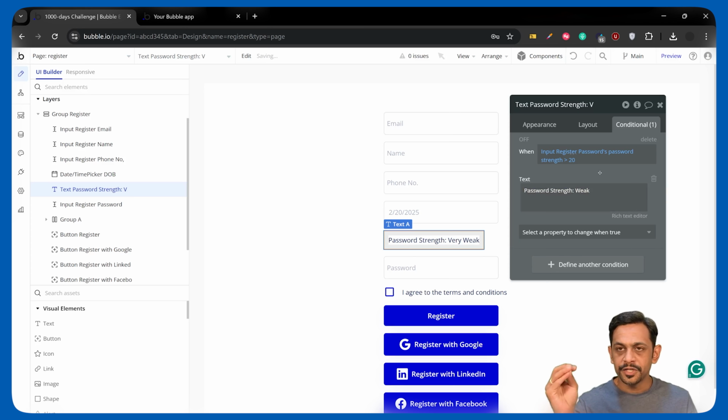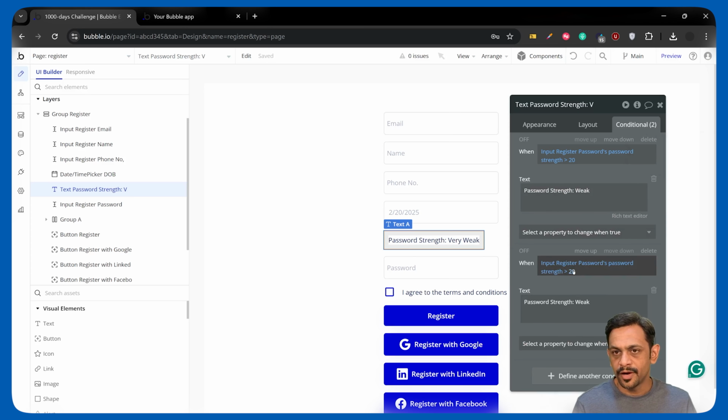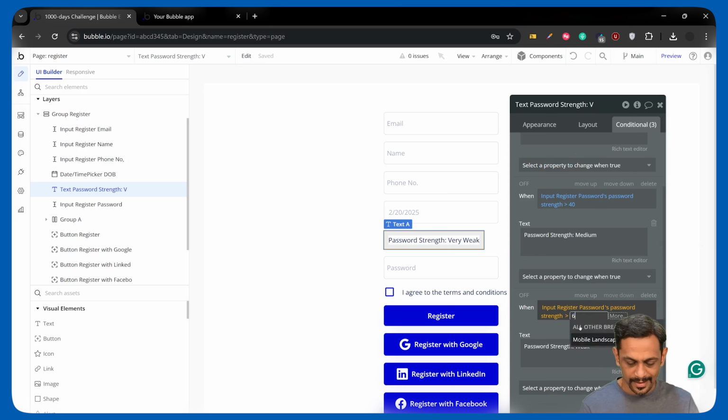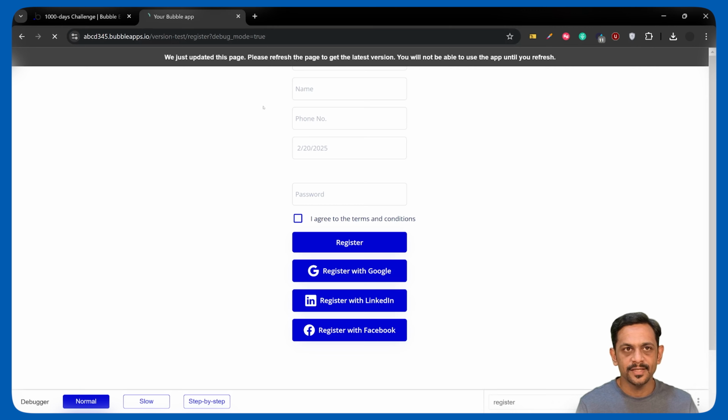Remember, the conditions will go from top to bottom. So we will use different conditions, and if it is greater than 40, then the strength is medium. Paste one more and make this greater than 60. This can be strong. We'll paste one more, which is if it is greater than 80, then it is very strong. Okay, so let's quickly check this.